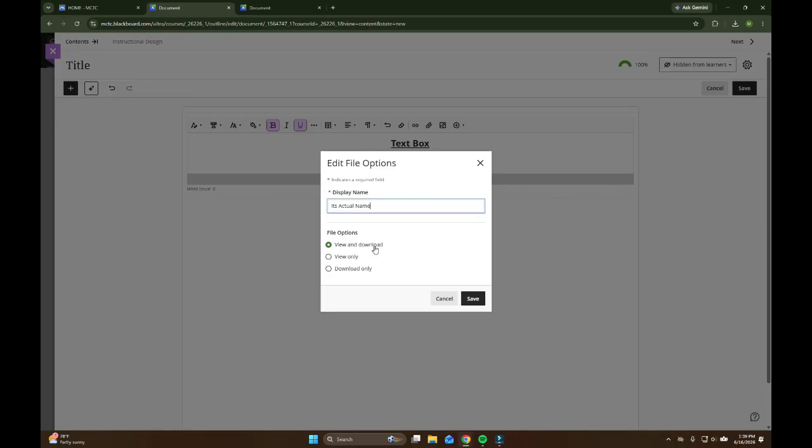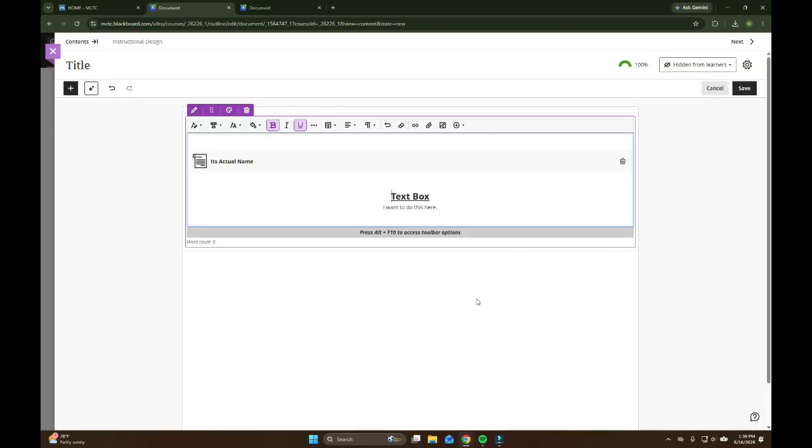We want to make sure we hit view and download. If they can view it, they can read it in the actual browser, but they can also download it outright. We want to make sure they can do both. And I'm going to hit save. And it's going to pop right up here. Now, I clicked this section above my title, which is why it's up here. If you had clicked down here, it would be down here.